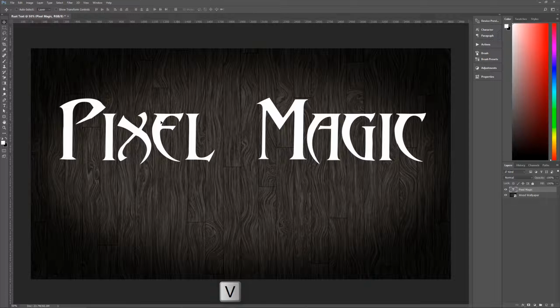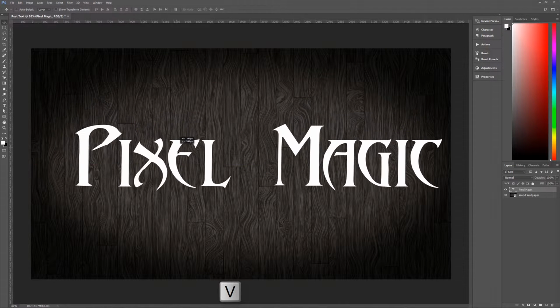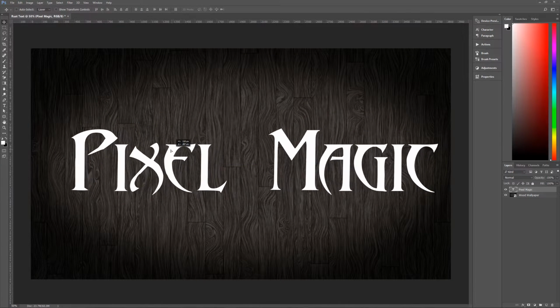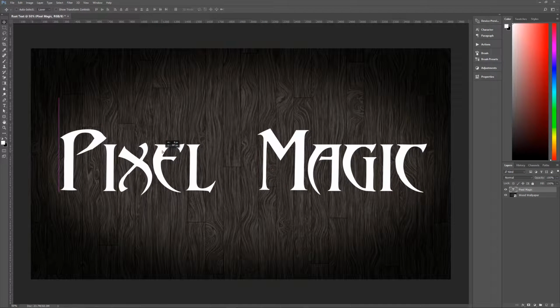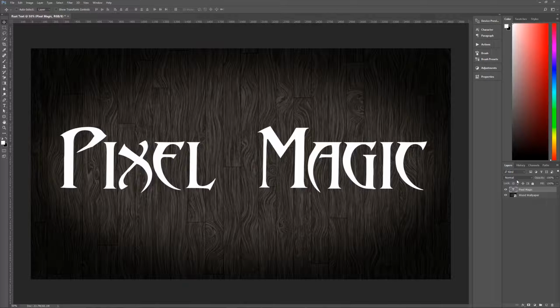Let me just move our text by hitting V on the keyboard to get to the Move tool. And then let's move this back to the center of our document, like right about there. That looks good. Now, as I alluded to in the beginning, we will just be using layer styles to create this rust effect. I'm not using any special textures or special effects. It's just all standard basic stuff.